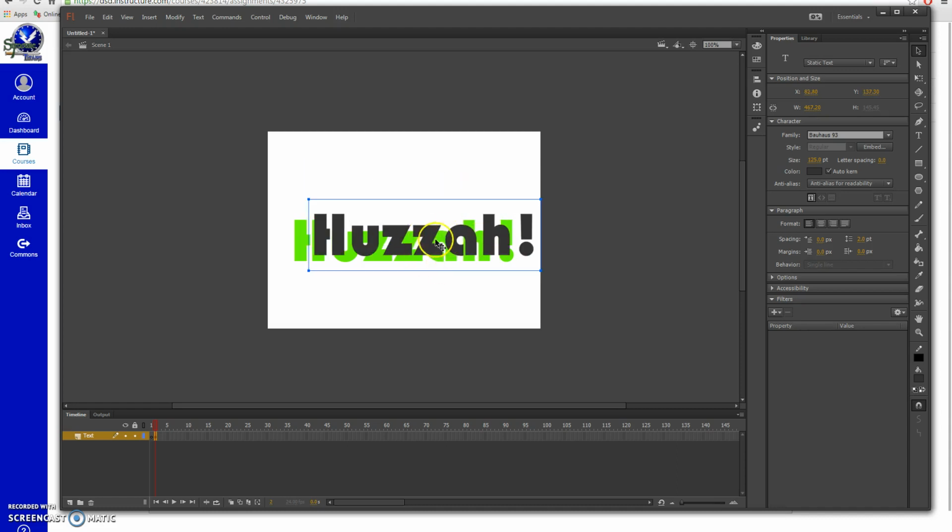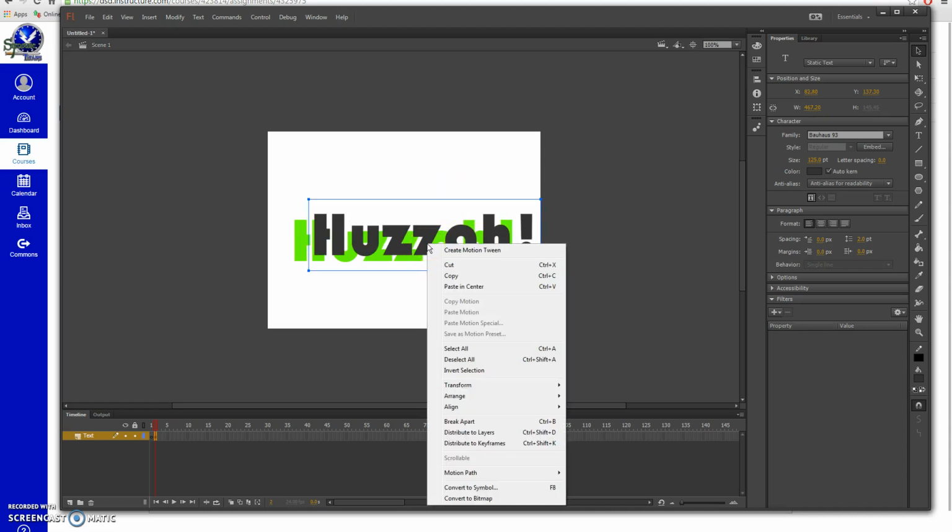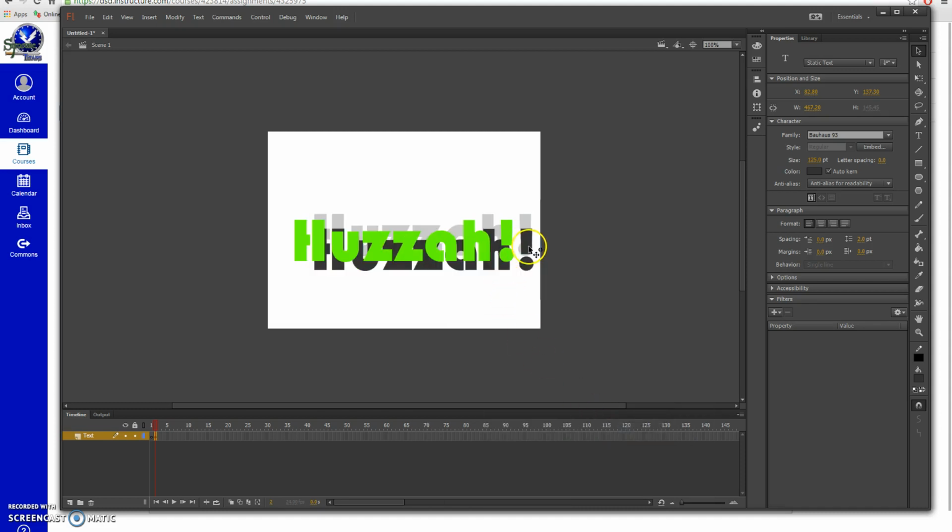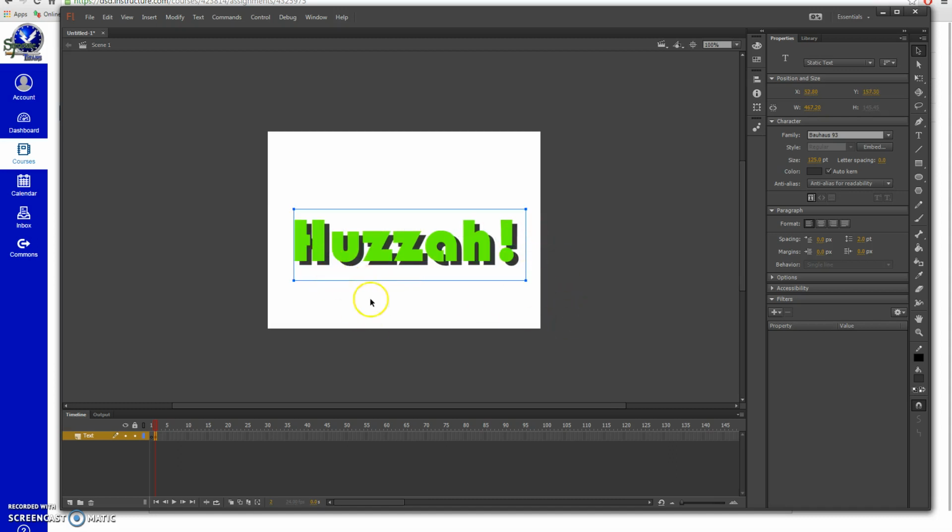And it's on top, so if I right-click on it, arrange, send to back, it's now below. And I'll just move it, position it until it looks like it's a shadow. Okay, so we've got this nice shadow going on.